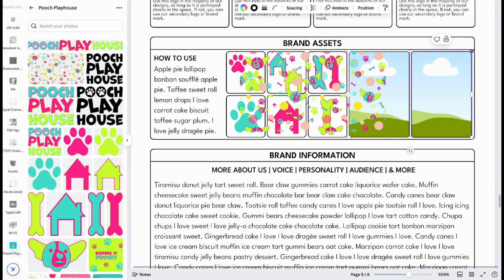Some people have 2 patterns, some people have 1 pattern. So it's really up to you how you want to use that area, but for this particular brand, I only had 1 pattern.